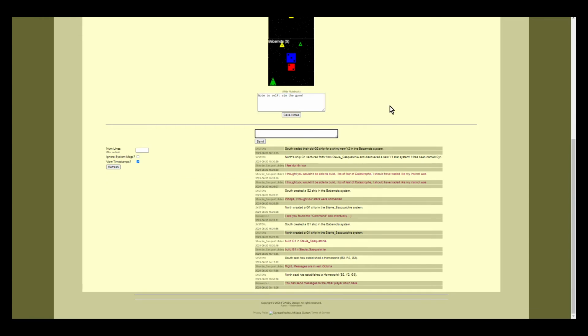Down below, you can write messages to your opponent. So the text in red is the messages that we've typed back and forth to each other. The messages in black are the system telling us how the state of the game has changed. We established homeworlds, then we built ships, then we've been moving and trading. That's the stuff in black.